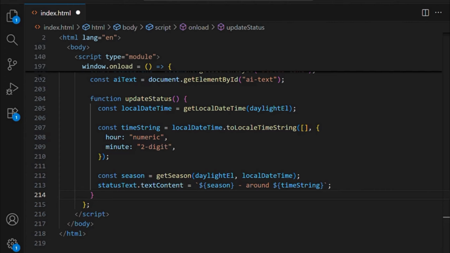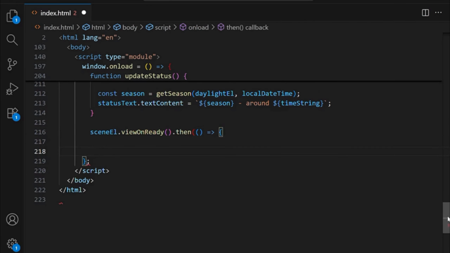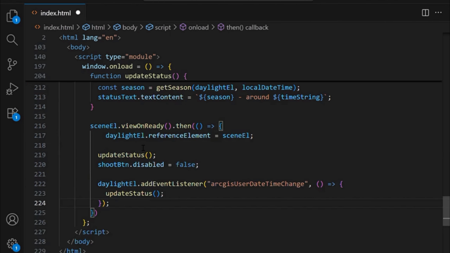When sceneL.viewOnReady resolves, I connect daylight to this scene with daylightL.referenceElement equals sceneL, call updateStatus once, and enable the button. I also listen for arcgisUserDateTimeChange on the daylight element, so any slider or season change immediately updates that status text.